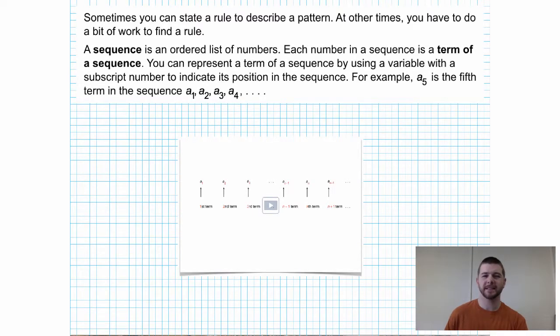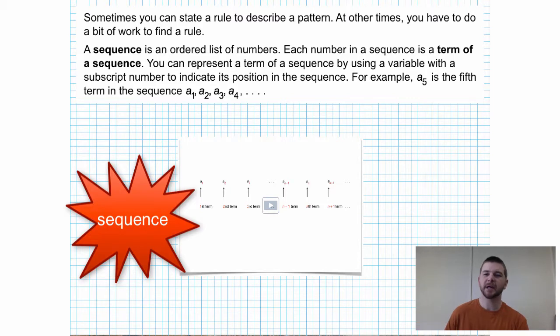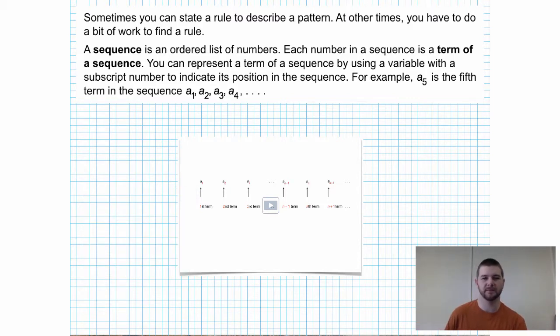Sometimes you can state a rule to describe a pattern. At other times, you have to do a bit of work to find a rule. A sequence is an ordered list of numbers. Each number in a sequence is a term of the sequence.